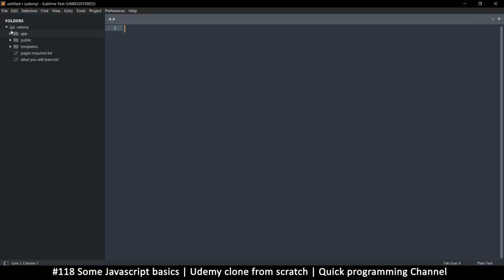JavaScript, like I said in the previous video, does not really have object-oriented systems. So we have to make do with what we can. So I want to explain a little bit of JavaScript here. So we're going to take a little bit of a detour, and so we can see how things work.